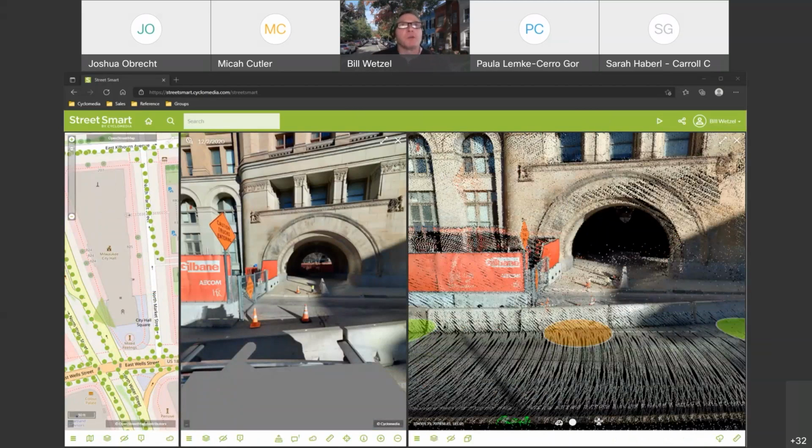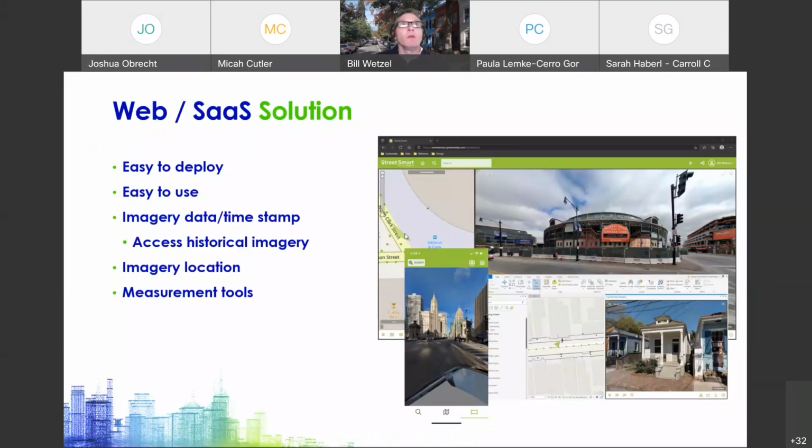And also to show the same perspective, here's a screenshot within our application that shows not only the imagery but also the color LiDAR that can be available to users as well. So the web SaaS solution is easy to deploy and very easy to use. Most of the imagery deployed through these solutions usually has an image date stamp at least. Sometimes you've got to dig for it, particularly in the Google and the Microsoft solutions. You can find it, but you sometimes have to dig for it.